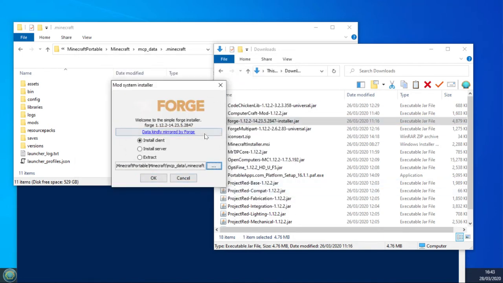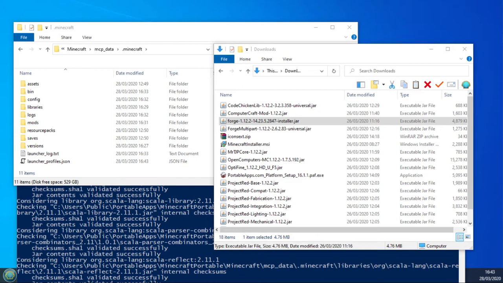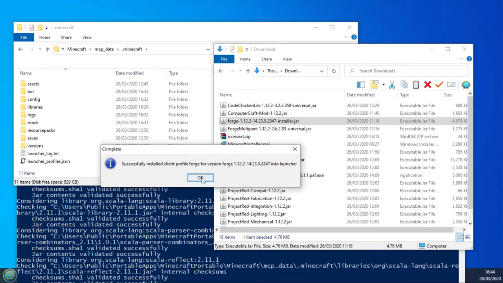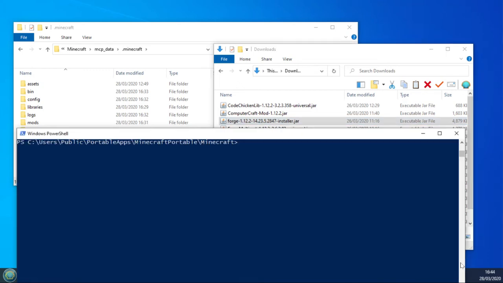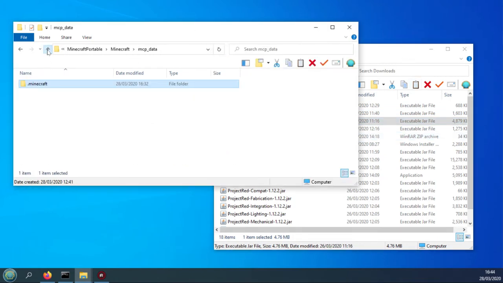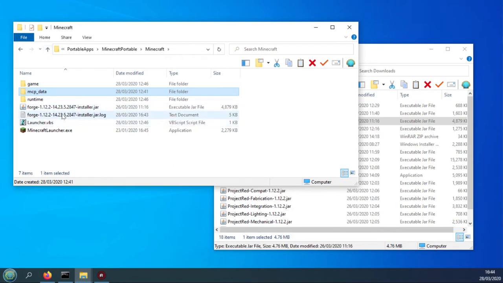Now the Forge installer has accepted that because it's found the .minecraft, and there it is inside our portable app. Install client, OK. You'll see a bunch of stuff appearing below. Because I've already installed it, it happened very quickly, so it just says successfully installed client profile Forge into the launcher, so we can click OK for that. We don't need the PowerShell window anymore. So let's go back up to there, and that's the log for the installer, which should have all the same stuff that you saw in the PowerShell window is in there.